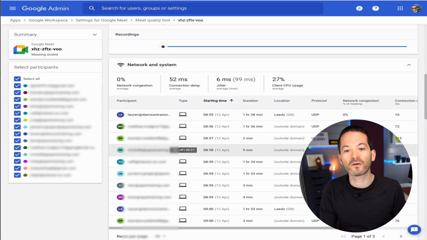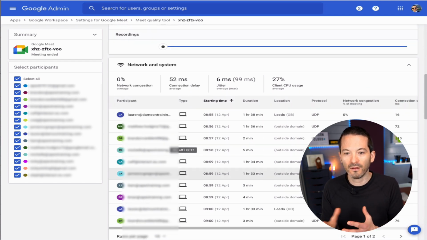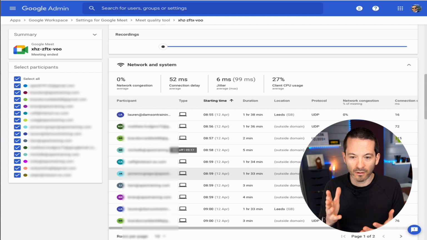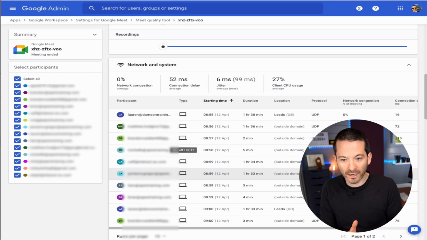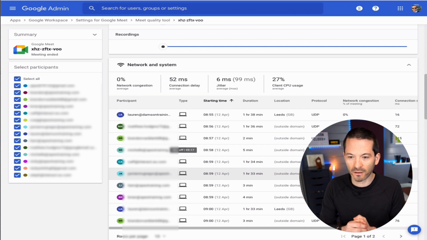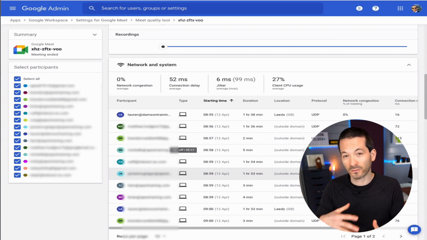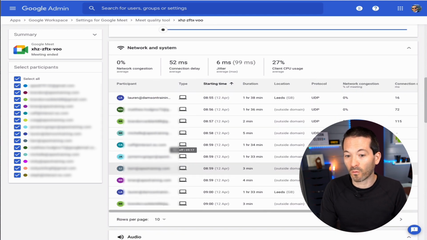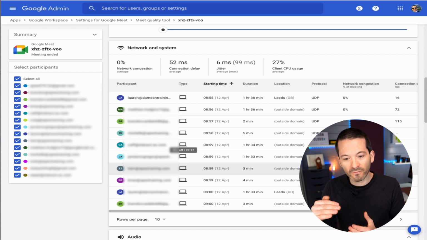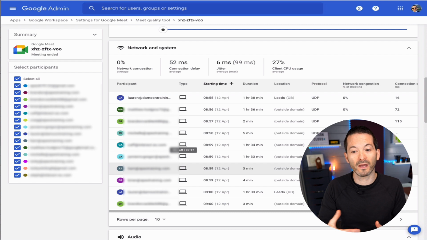And then when we scroll down further, we can see the network and system setup. So we can see the amount of congestion, the connection delays in milliseconds, and also the client CPU. So that's the amount of processing power that Google Meet on average was taking up for those particular people. We can also see the location of people. Now, not for everybody, because there are people outside of our domain, and so I don't have permission to view those, but I can see Lauren was based in Leeds. That's where she connected from, because she was connecting on our particular account.